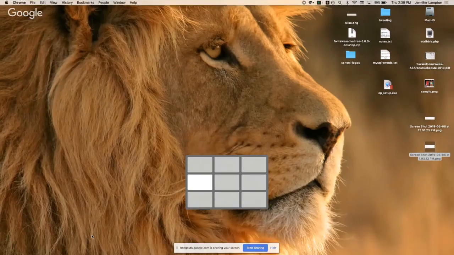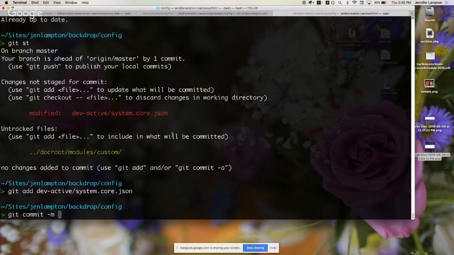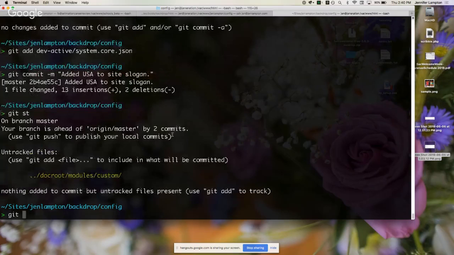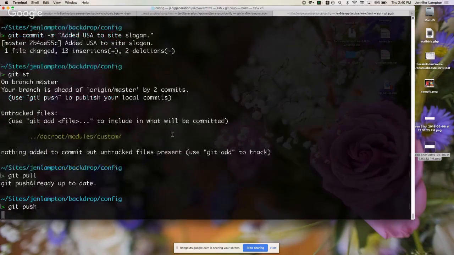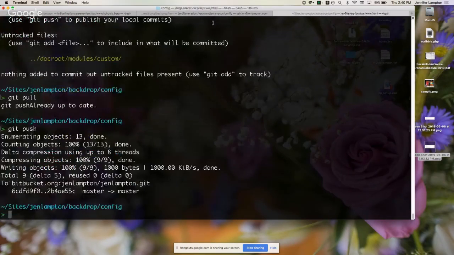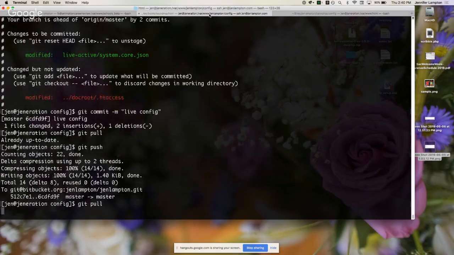And saving this file, if I do a git status, it should show my dev active now shows that change. And so if I add my dev active, git pull, git push. Okay, then I can go to my live server, pull, and it should pull in that system core file.